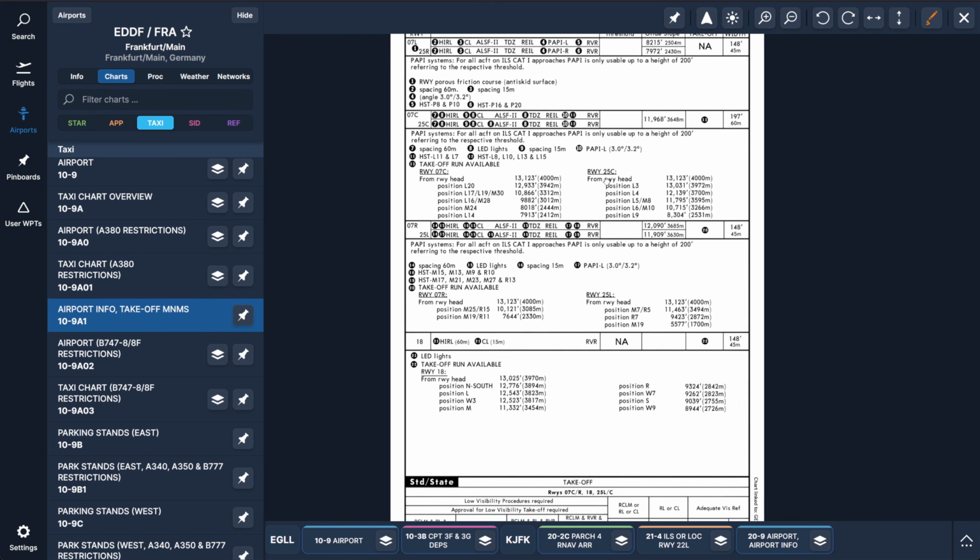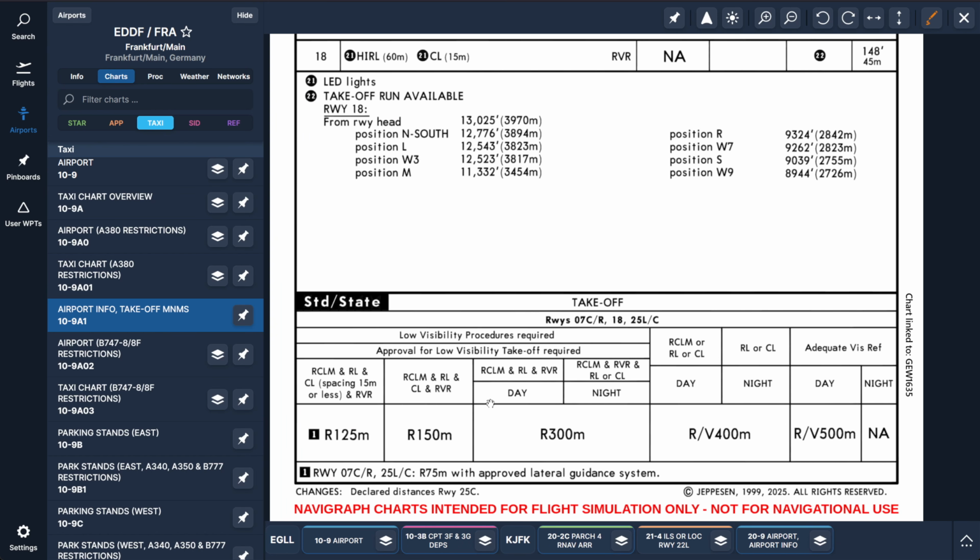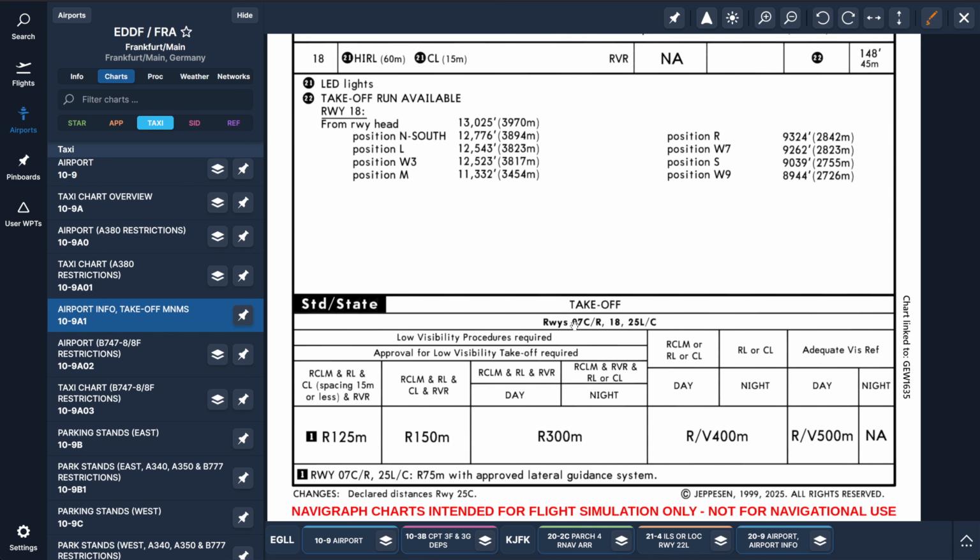So there's that available as well, together with the takeoff minima, which might be interesting for you if you're doing low visibility operations. And you can see over here for both runway 7 center and right, 18 and 25 left and center, the general minimum is 125 meters RVR, provided that all the different lights are operative. And if some lights go out, then you can find different tables down here. So you'd have to compare the NOTAM with the chart in order to find your respective takeoff minimum.